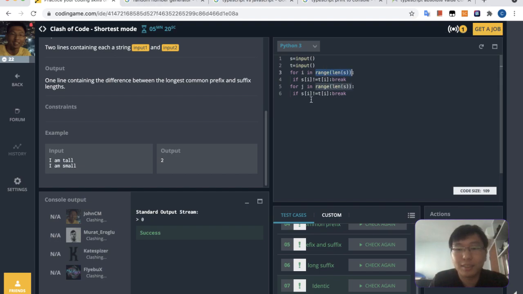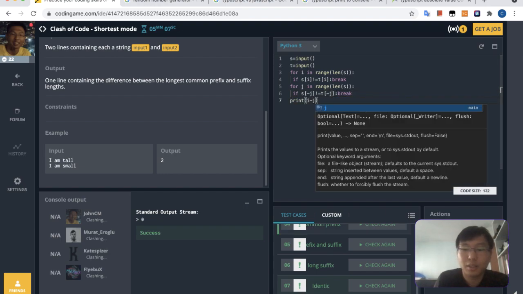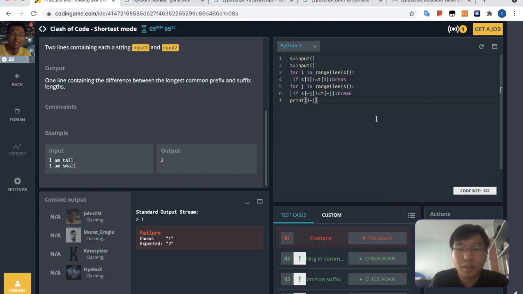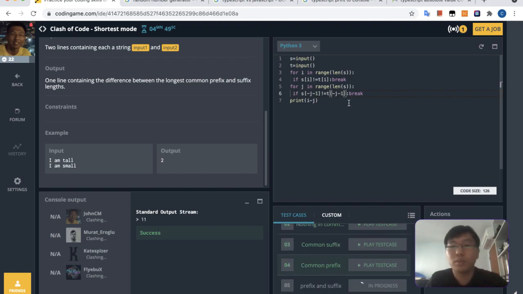I need to repeat twice. So here the benefit is we can do this minus j without doing the string length, which will save some time. And then at the end, I can just print i minus j. Over here, I actually do a -1. So this is what I was talking about. Python allows you to do this, right? So it's 126 in Python.